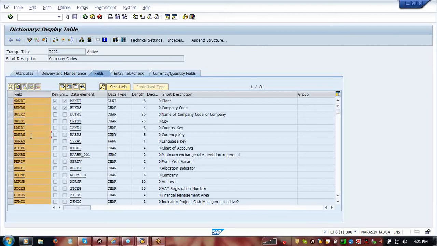Because we don't know German, they don't make much meaning to us. But if somebody knows German, they would be able to relate to these words. Last year I had a student, a German lady, and she could relate to these field names very well. BUKRS means a company, so it's easy for them because they know German. But because we don't know German, they don't really make much sense for us.